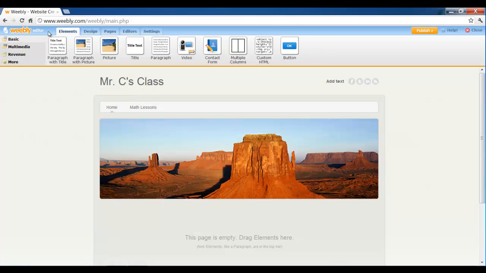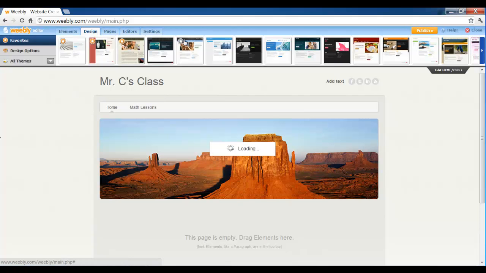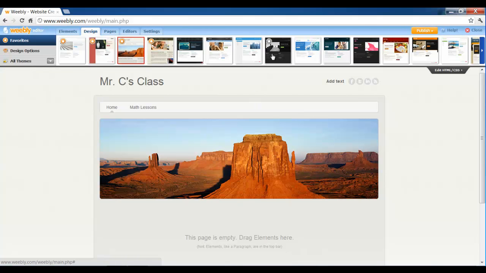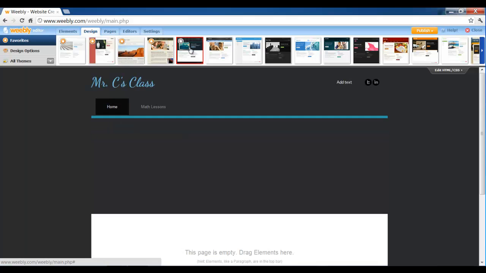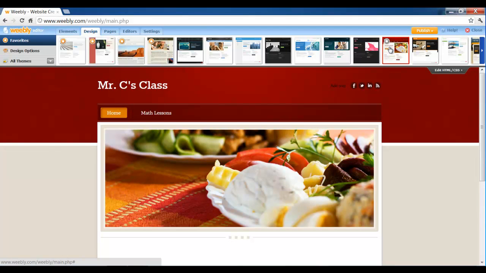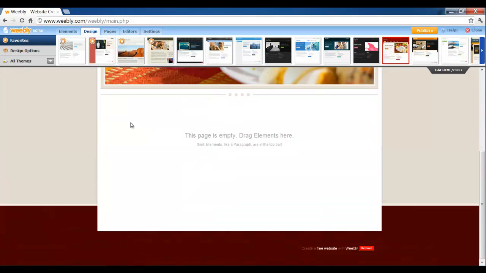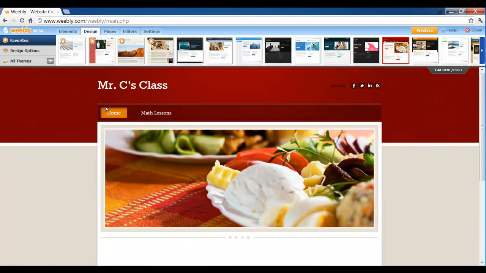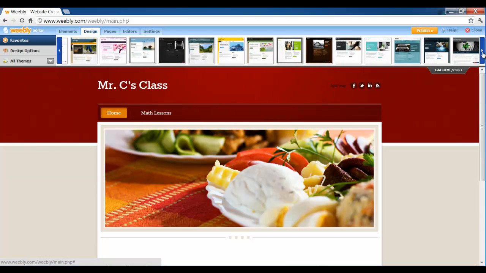So we have covered the menu, these icons that are in the menu: elements, design, pages, editors, and settings. Before we end this session, let's go ahead and select a theme. I like red color, so I want to probably select something that has red in it. Red is my favorite color.